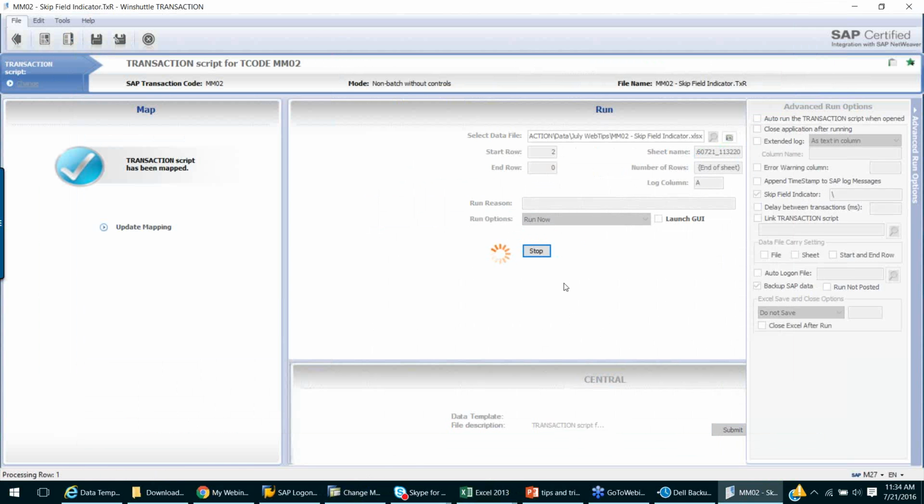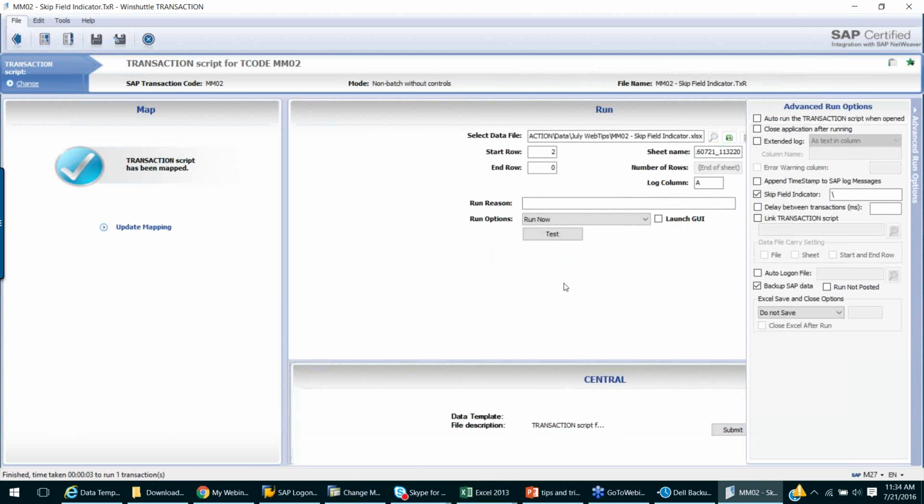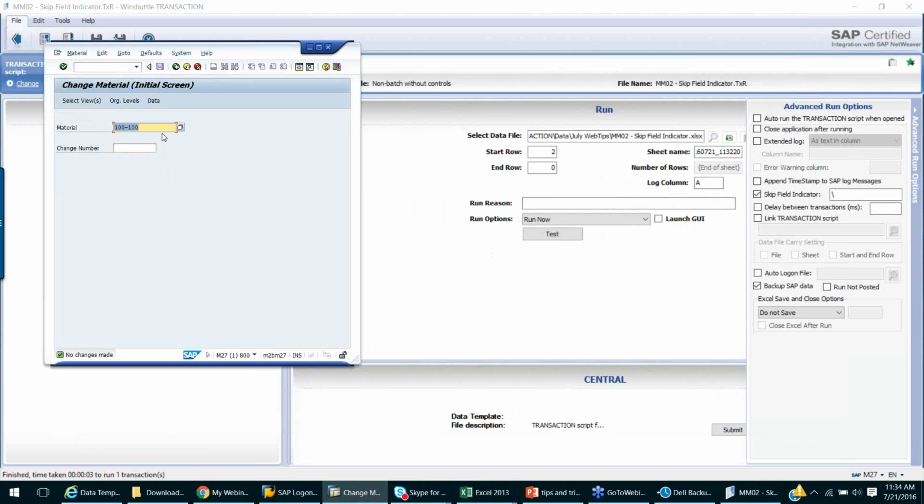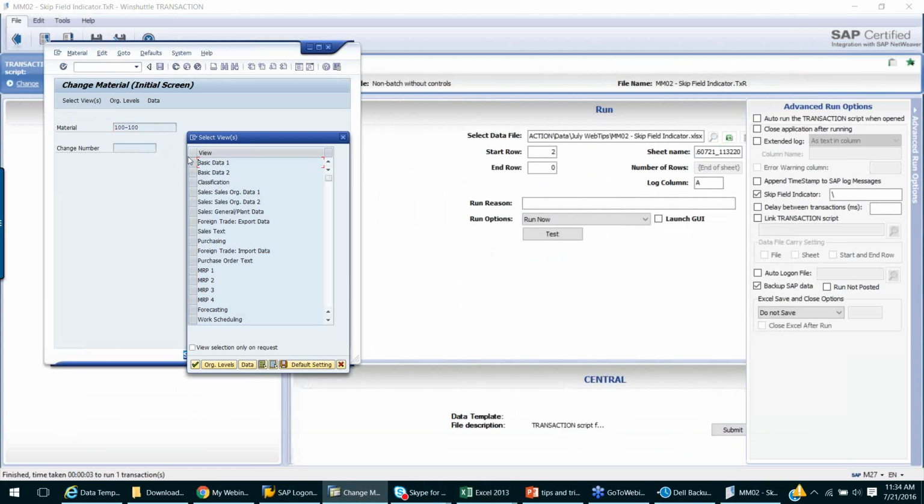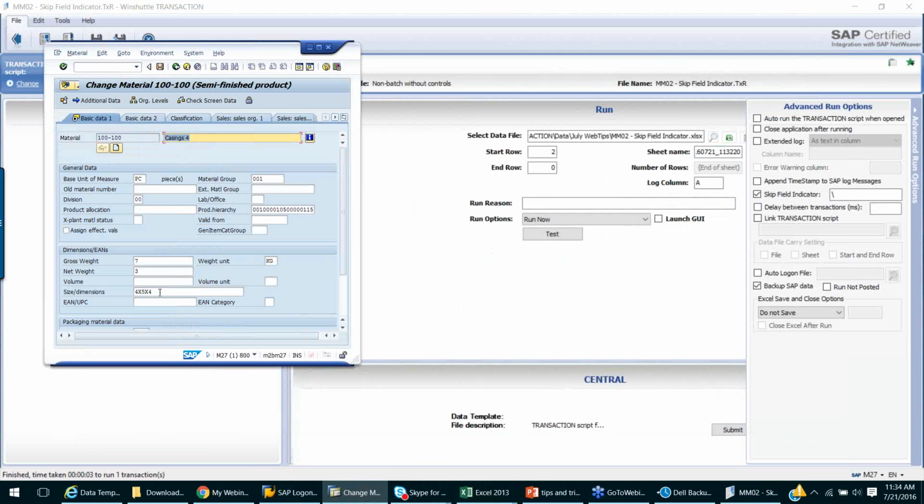So really what we're doing is we're restoring the original values. Winshuttle captured the existing values before doing the update. Now we're running that again. All right, now let's take a look at our SAP material. And we can see the size and dimensions has been updated, and our description and our gross weight were left alone because we used the skip field indicator.